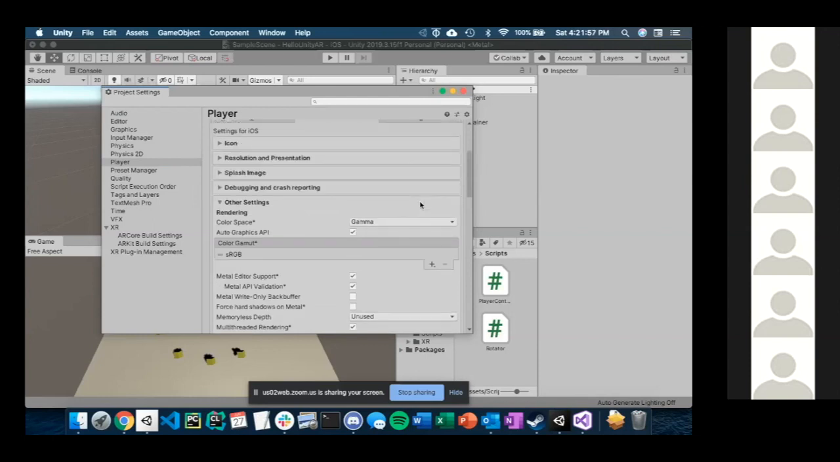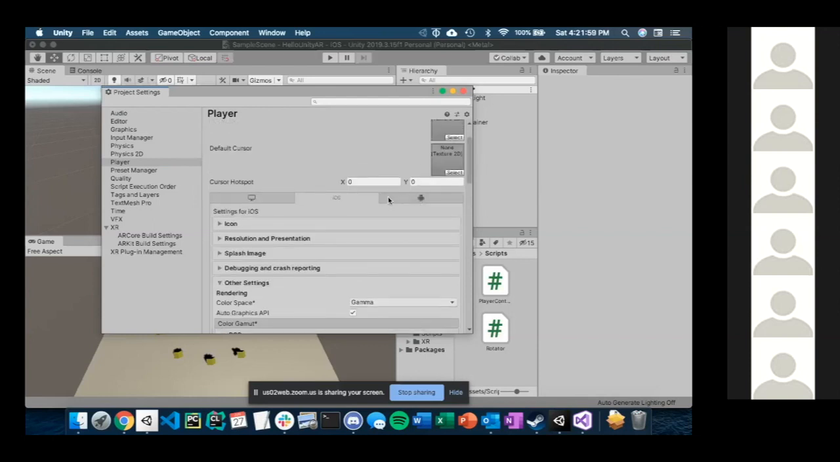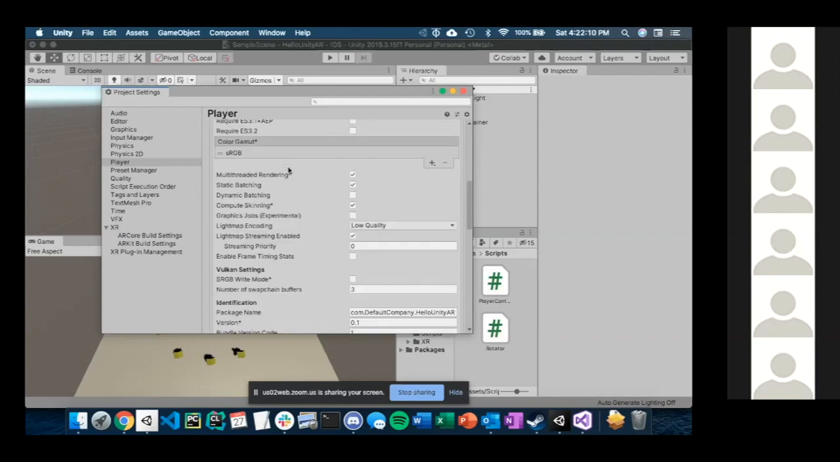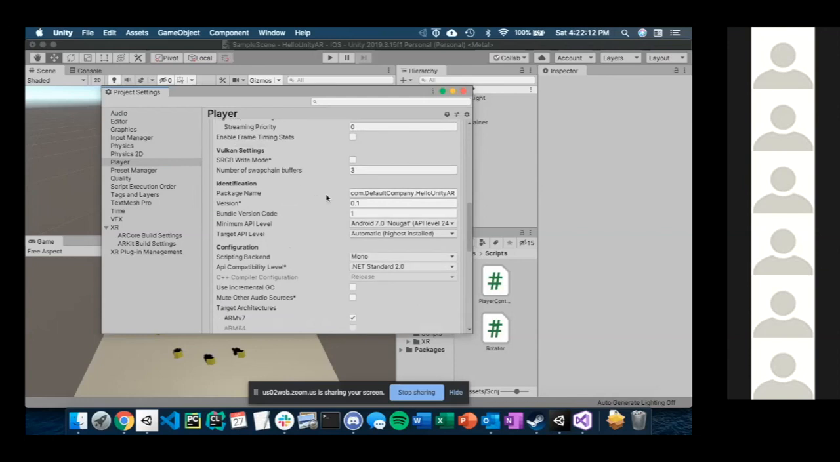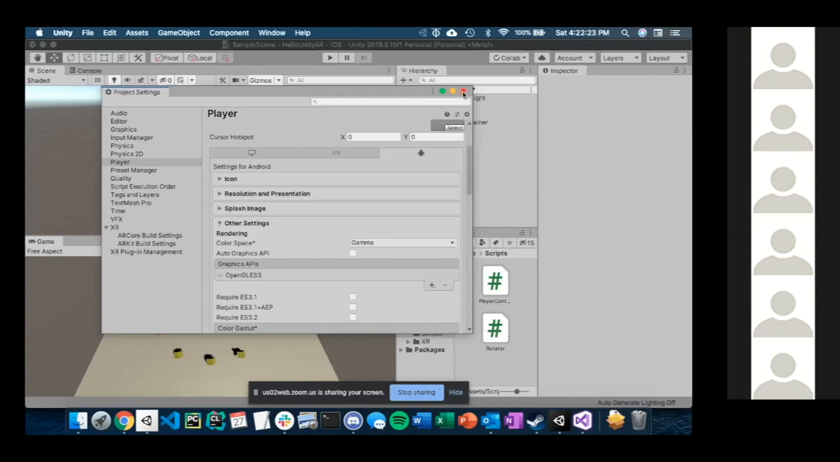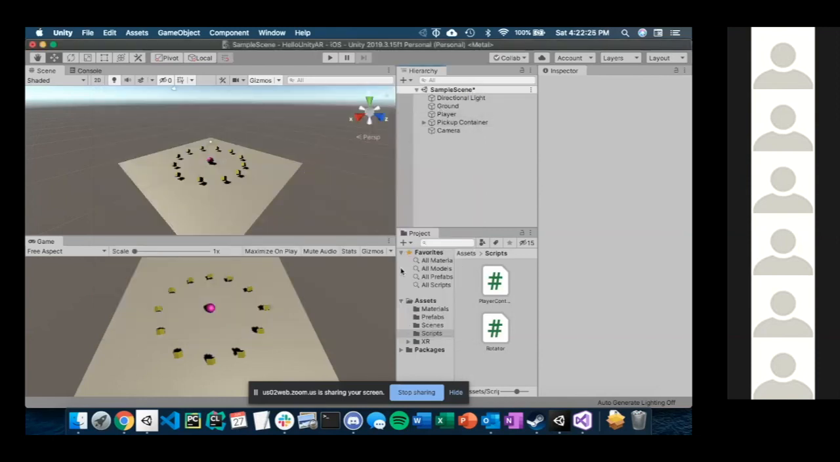They're the minimum requirements. On Android, you'll want to go to Other Settings. You might see Vulkan here in Graphics APIs. Make sure you remove that. That's not supported by AR Core. Then you need to go down to the Identification section and select Android 7.0 as the minimum API level. That's the minimum version needed for AR Core. And that's it for Android. So once you've got these settings, you should be able to build the project as an AR app.